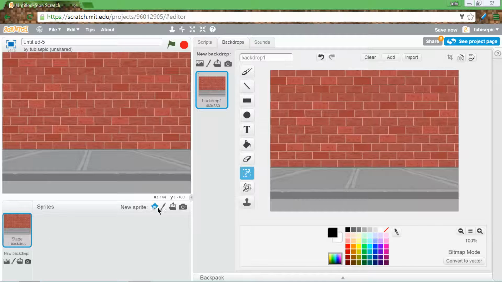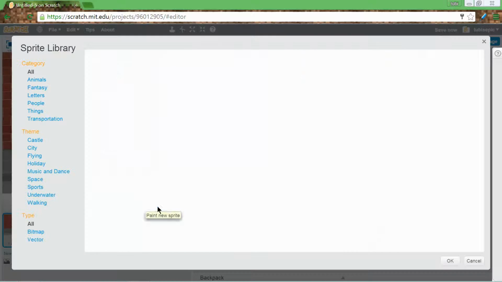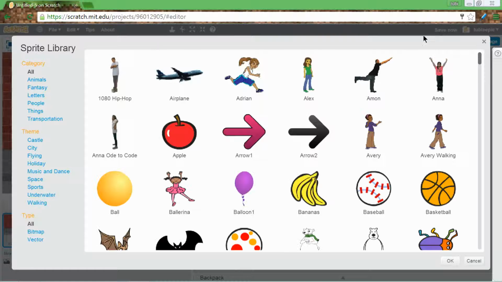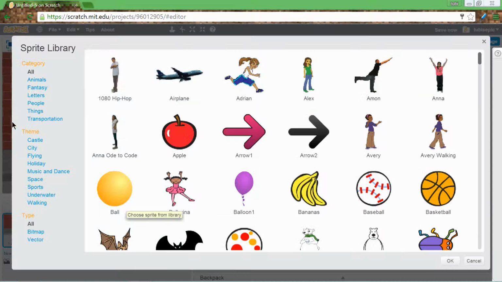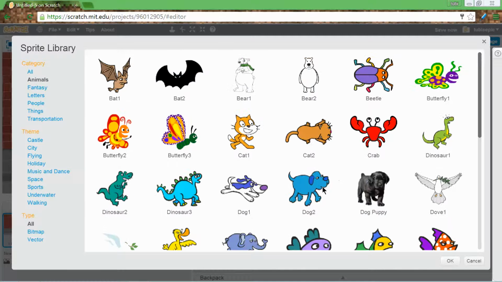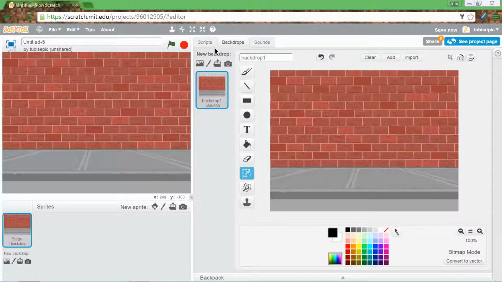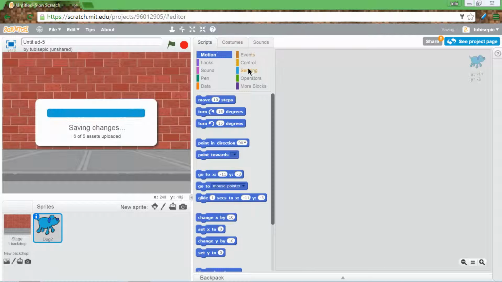And if you want different sprites, you can do them from here. Upload them, take a picture, draw one, or upload one. Go to the library. I accidentally clicked it. I'm gonna do animals. Okay, I know exactly what I'm gonna do, all the codes and everything.